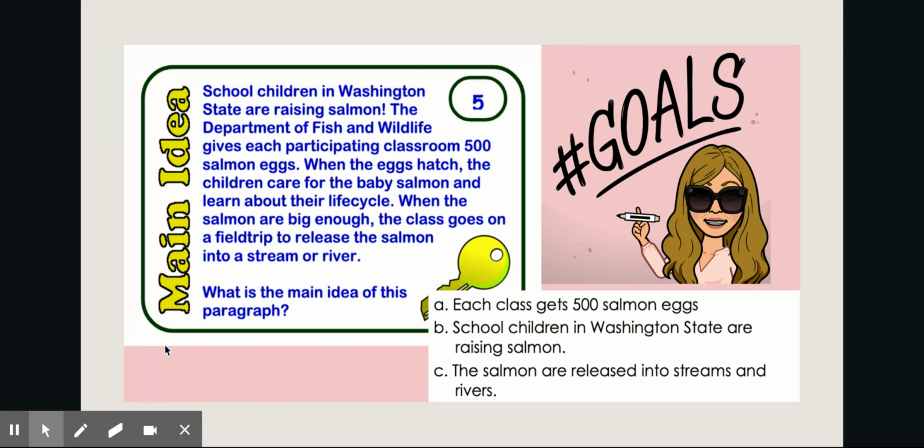Well, if our topic is about school children and salmon, we need to make sure that we have an answer choice that talks about both. So think about that before you make your choice. I'm going to give you a second to think about what you think the main idea is of this paragraph.